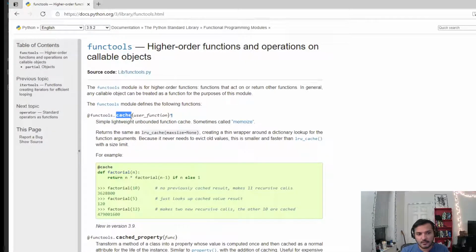Cache and LRU cache memorize your function calls. What I mean by that is, suppose you have a recursive function that calculates the factorial of a number. If I say factorial 10, it will make 11 recursive calls. It will first do 10 times factorial of 9, and then for factorial of 9, you would do 9 times factorial of 8. So you make these 11 recursive calls to calculate this factorial.